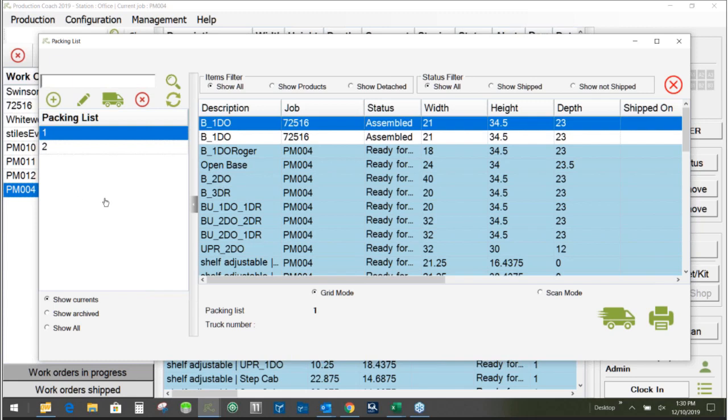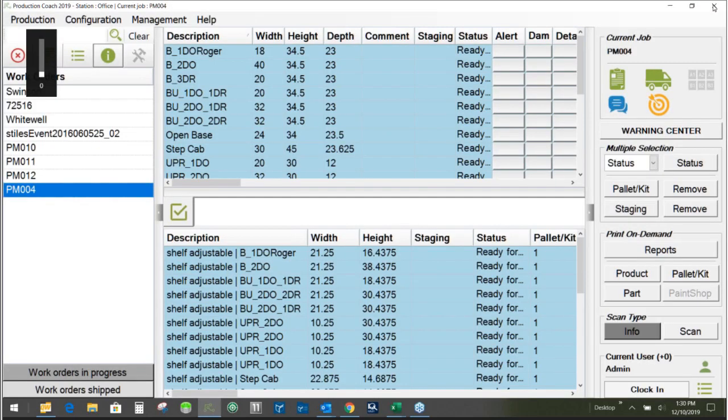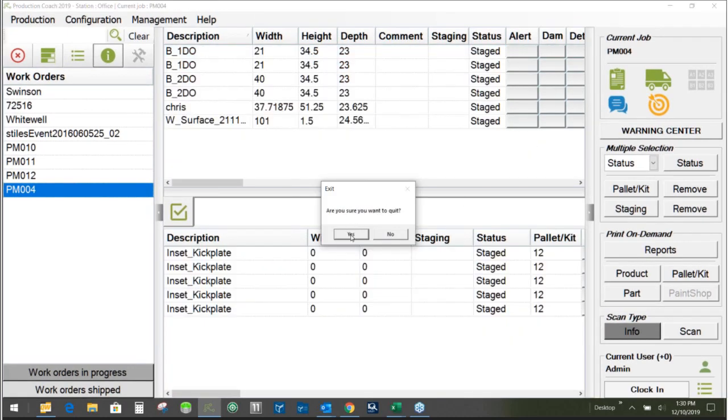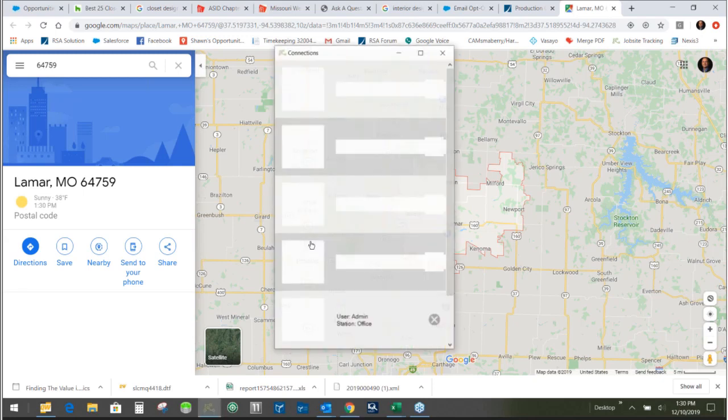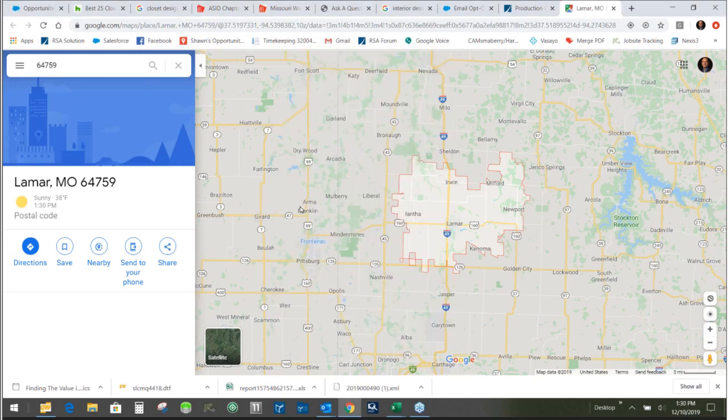So now we have a couple of packing lists for us to work on and deal with as we're moving. And so this will be a real great way for us to continue the presentation. So for the moment, what I'm going to do is close down Production Coach, and I'm going to open back up another instance of it. And this time, I'm going to log into a station that I have named Panel Processing.